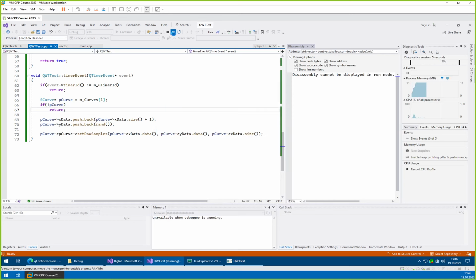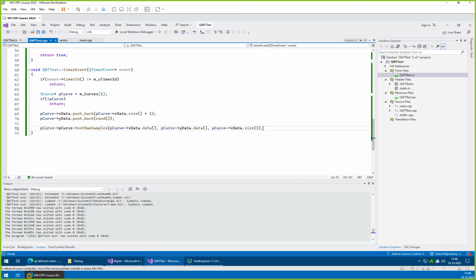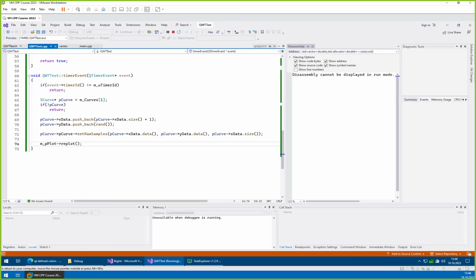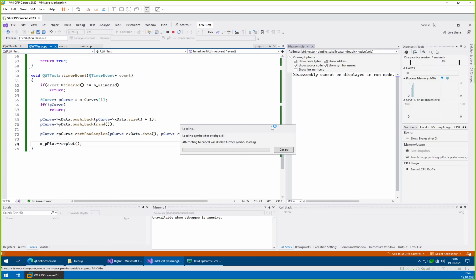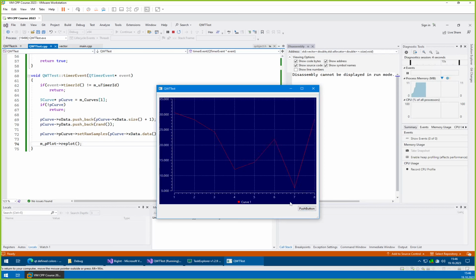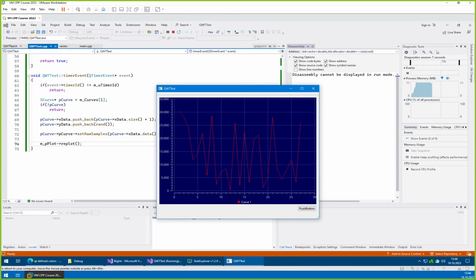Yeah, we were missing the replot. The thing with replot is that it takes quite some time. So if you have a lot of data, it's a good idea to only replot, for example, 4 times a second or even less, while updating the data as often as you need. So now it is working and is plotting random numbers.